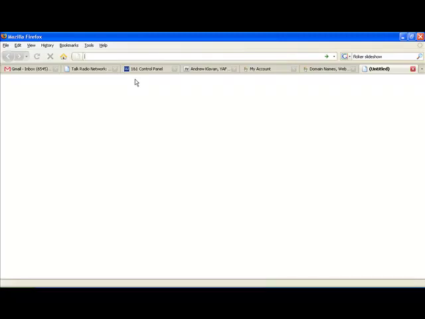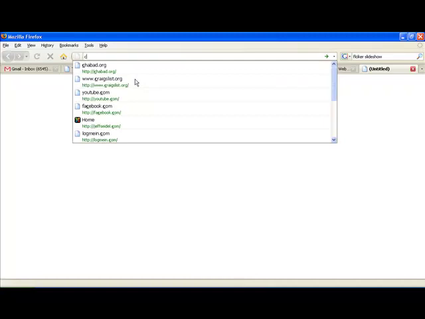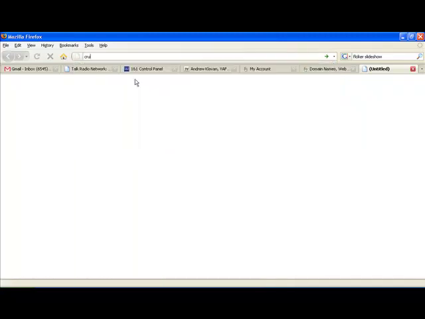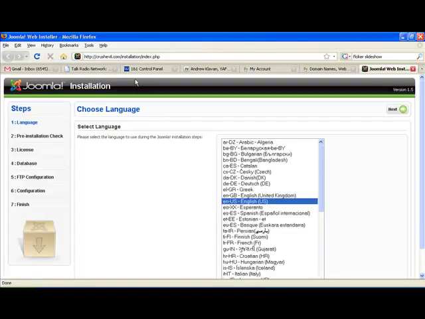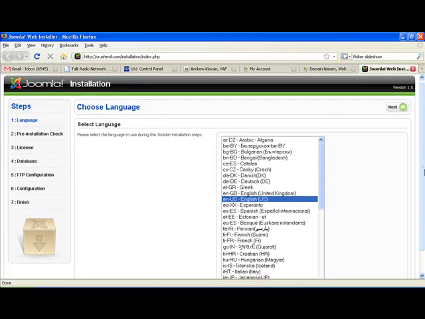So in order to get to the Joomla installation to further configure it, all we have to do is type in our domain name and hit enter. Okay, great. So this is a sign that our Joomla application has been successfully uploaded.